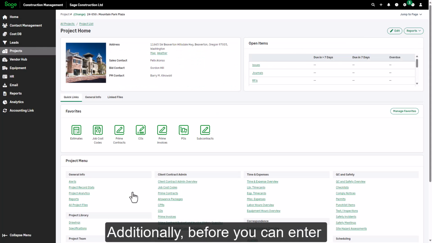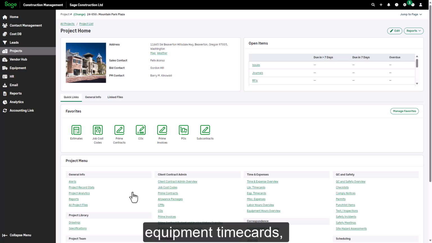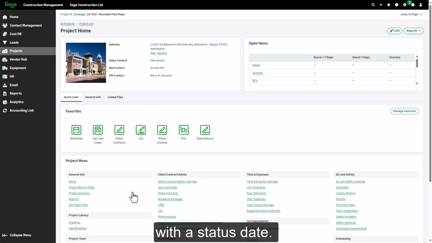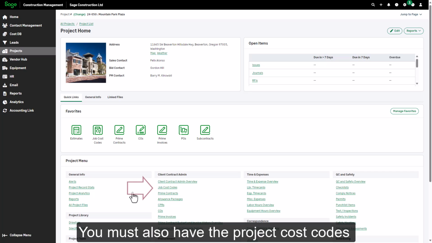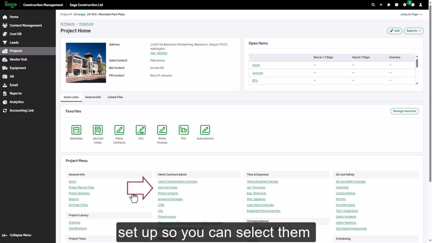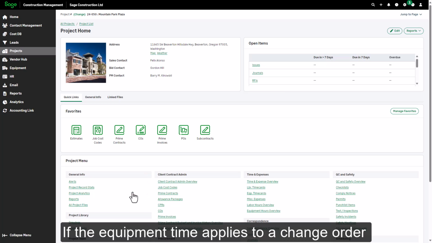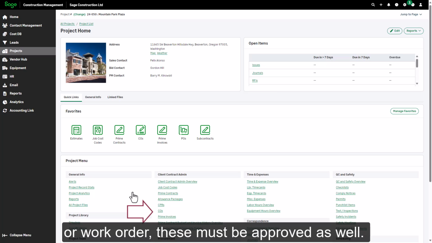Additionally, before you can enter equipment timecards, the project must be set up, and the prime contract must be approved with a status date. You must also have the project cost codes set up so you can select them on timecard entries. If the equipment time applies to a change order or work order, these must be approved as well.